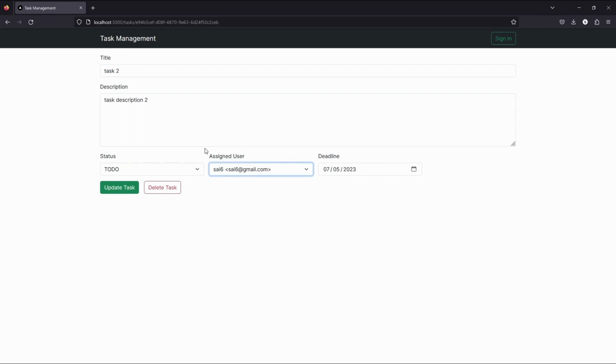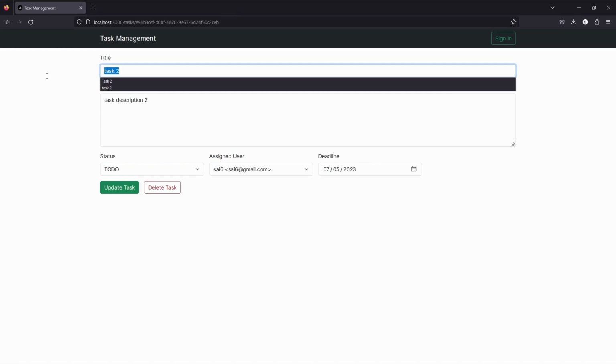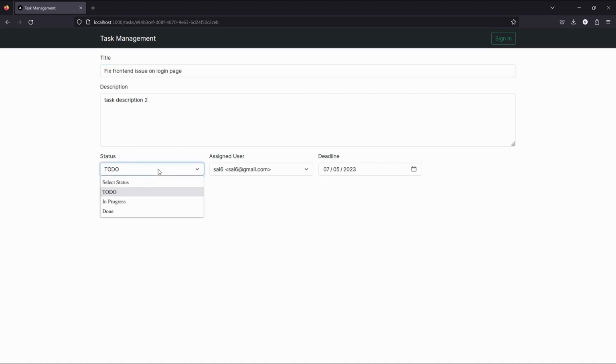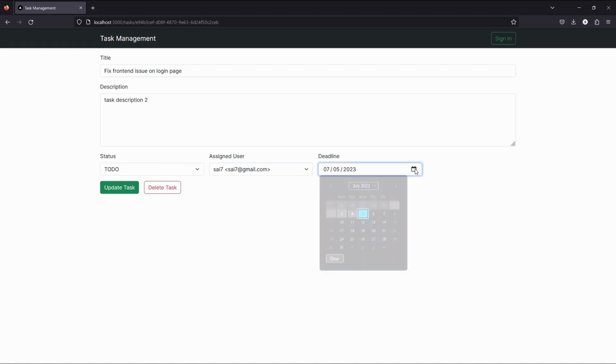Suppose you want to update this task, then you can update the description. For example, I want to update it like, fix front end issue on login page. And I just want to keep the status as to do, that is fine. And I want to assign this to a different user.